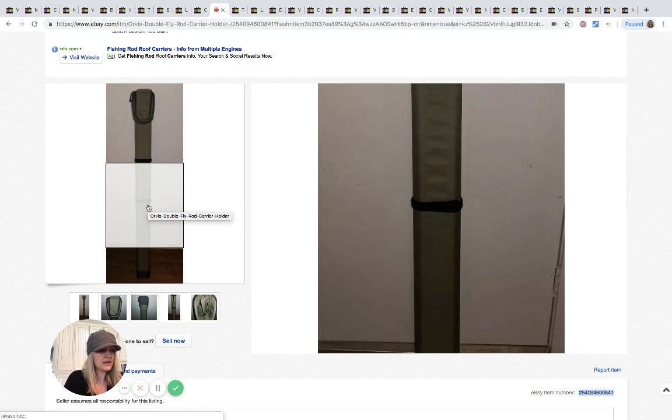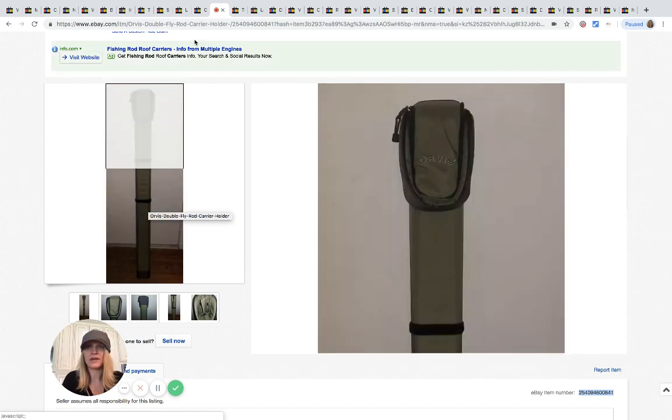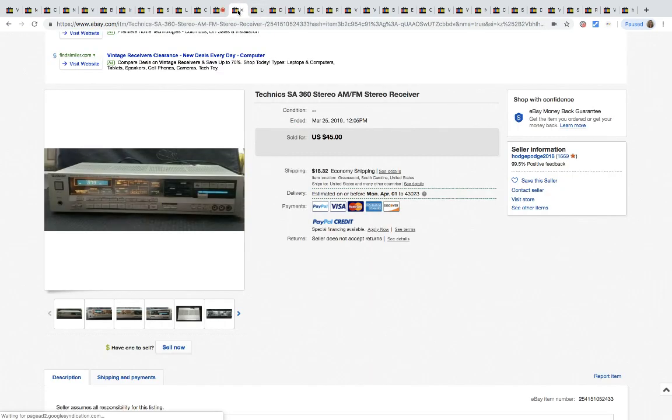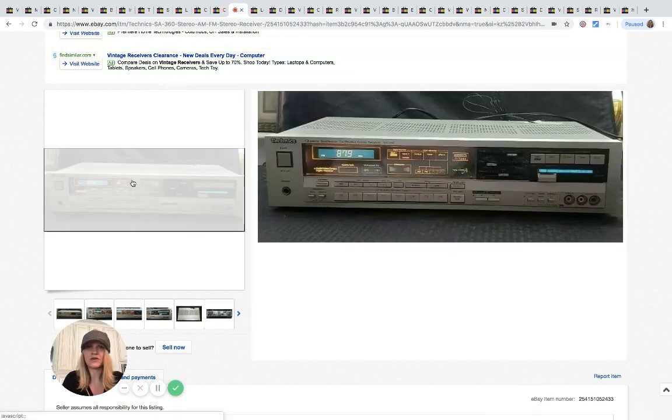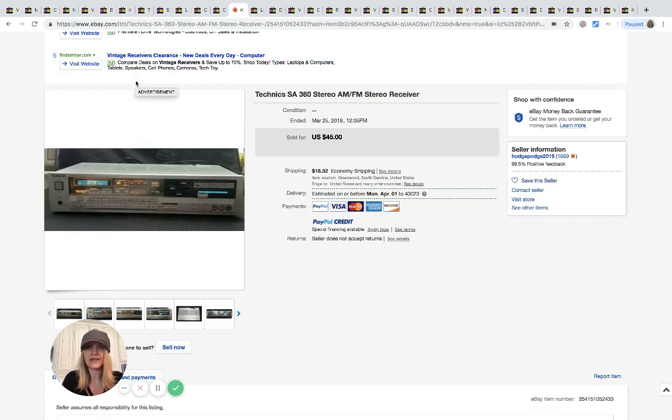And he got this at a thrift store for $4 and took a best offer of $55. All right, Techniques. It's an AM/FM stereo receiver. He got this free at a yard sale because the lady or man, I guess, didn't know if it worked. So they just gave it to him and he sold it for $45.